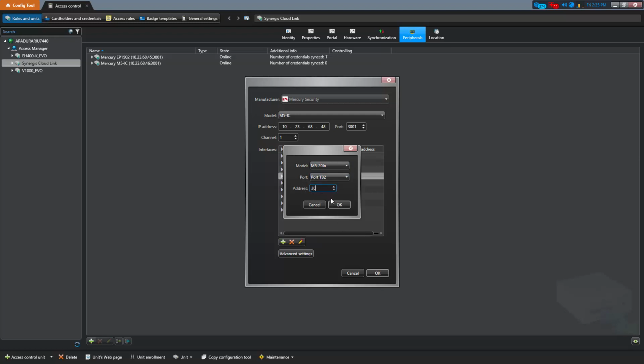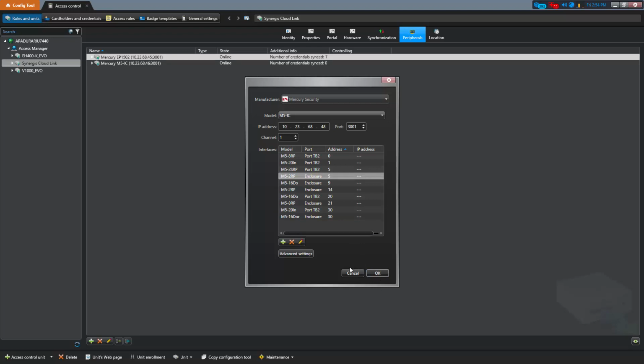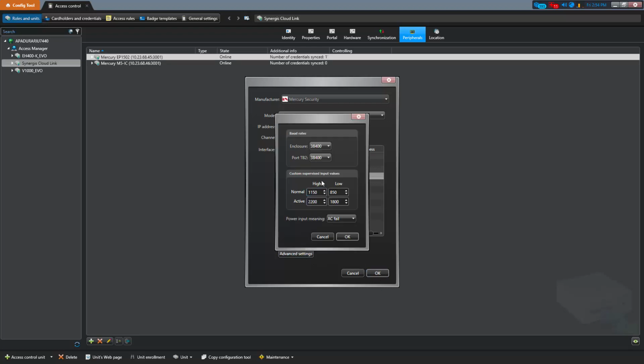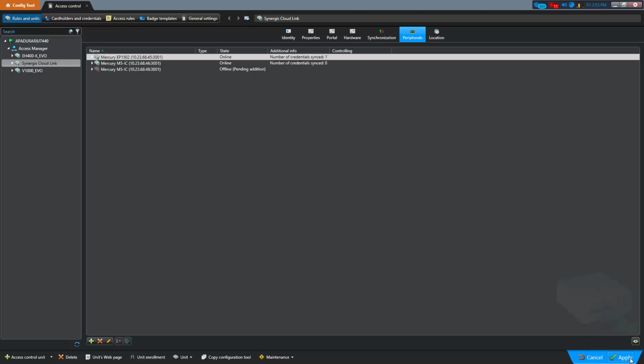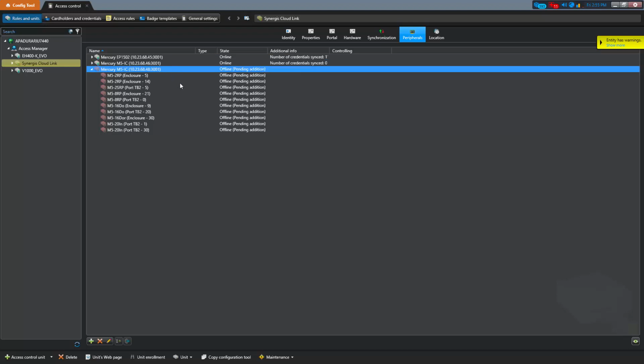In this example, the first enclosure is using the default baud rate, and the second enclosure is using baud rate 115200, which means dip switches 6 and 7 are set to off on all the M5 panels in this enclosure. We need to reflect this in the advanced settings. Click OK, then Apply. After a short time, the panel will be added and will show online. You can expand it to see all the M5 panels that were added and their status.